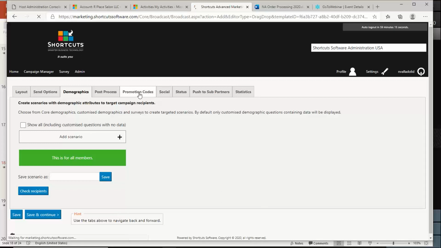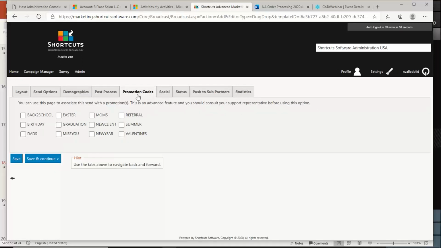And then we'll go to promotion codes. So this is how I'm going to track the coupon. So I've already created the discount in both Shortcuts and Shortcuts Marketing Plus. I'm going to click the little checkbox and says this email is following this coupon. Save and continue.